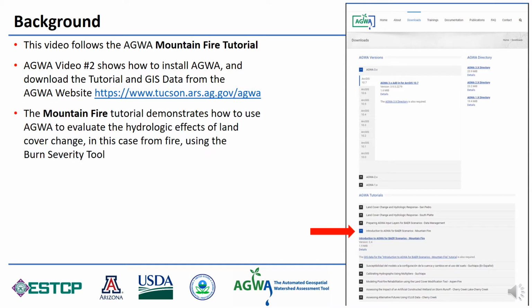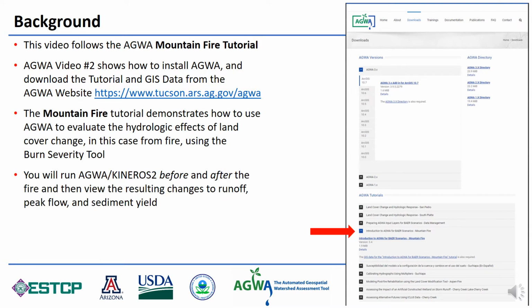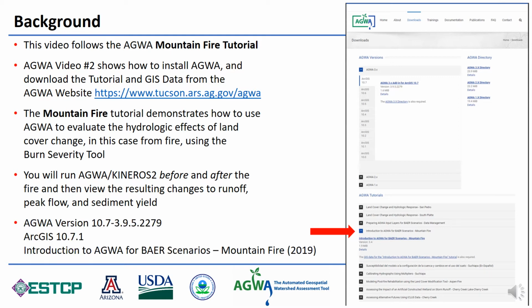The Mountain Fire tutorial demonstrates how to use AGWA to evaluate the hydrologic effects of land cover change, in this case from fire, using the burn severity tool and a burn severity map. You'll run AGWA with the KINEROS2 hydrologic model before and after the fire, and then view the resulting changes to runoff, peak flow, and sediment yield.